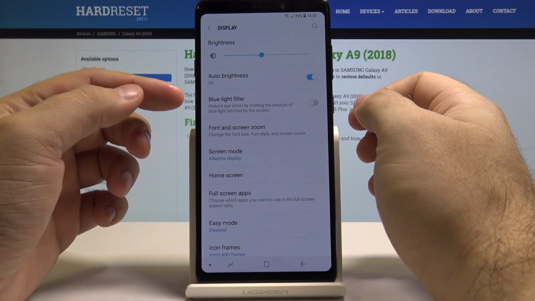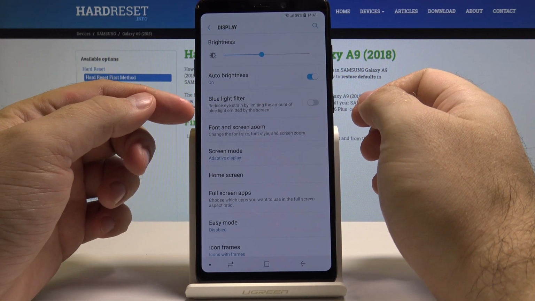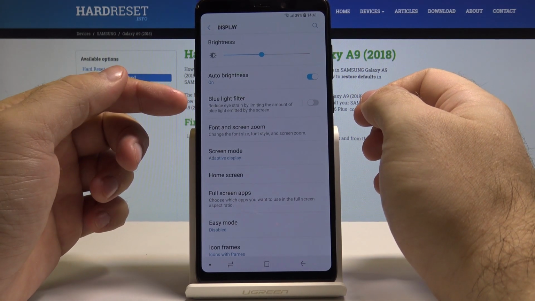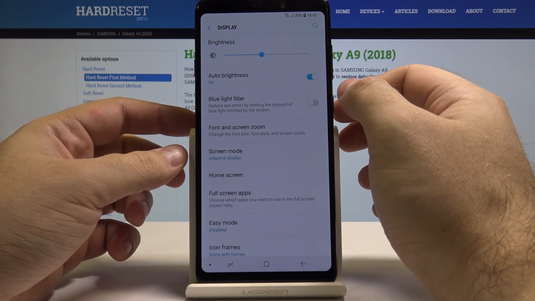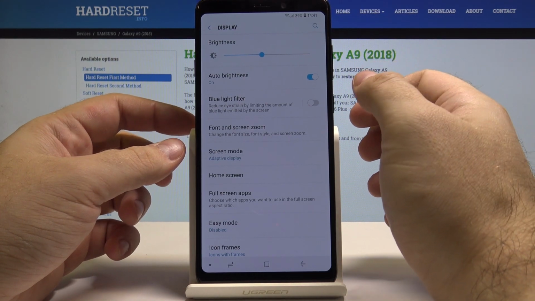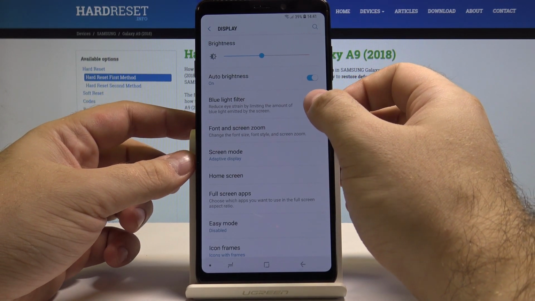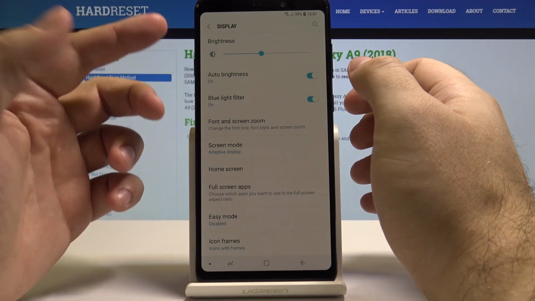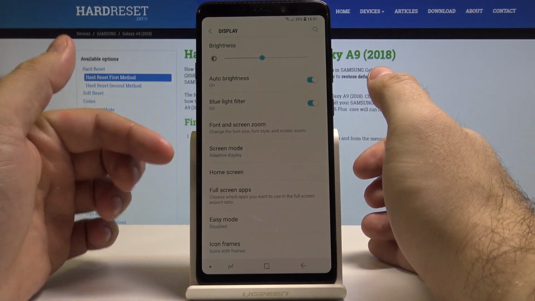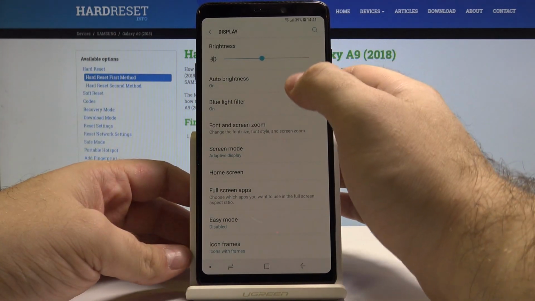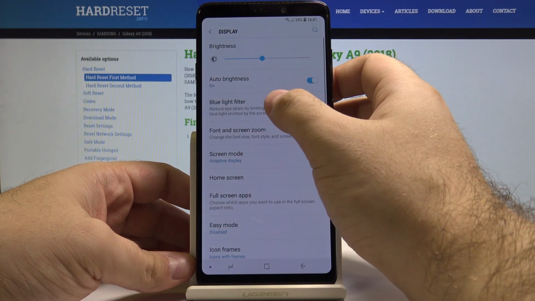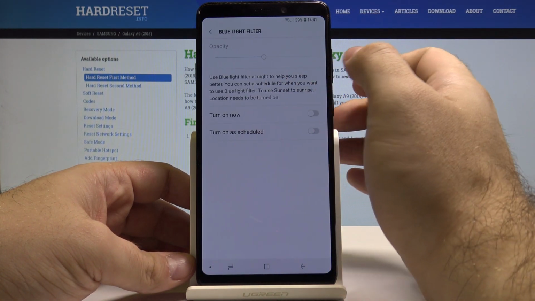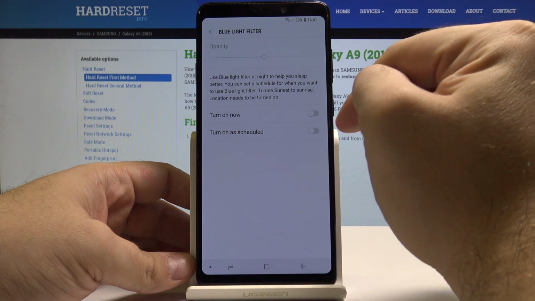As you can see, we have a blue light filter option. It reduces eye strain by limiting the amount of blue light emitted by the screen. It's very useful if you have sleep problems. We can enable it right here, and as you can see, the colors of the phone got way warmer. And let's turn it off again, and we can access it by simply tapping on it.